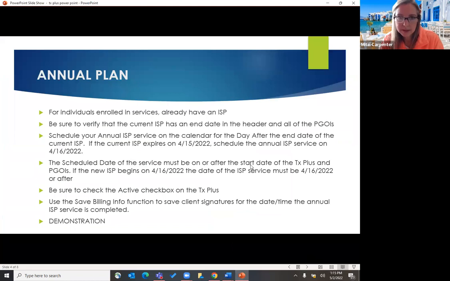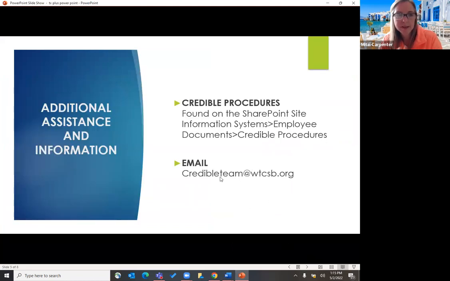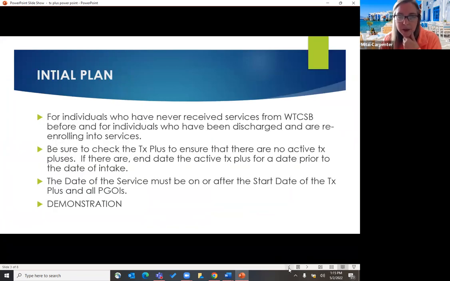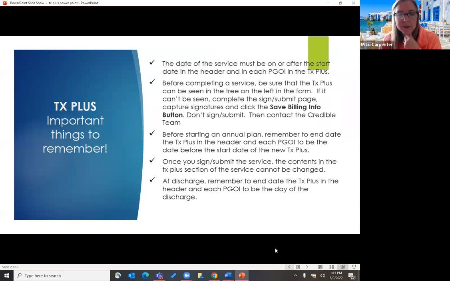So, let's just recap a little bit. We're going to go back a little bit. The big takeaways from today is that the date of the service must be on or after the start date in the header in each PGOI. Because when that happens, everything pulls over really well. Be sure that you're seeing your plan pull onto the right side in the colored sections, the red, the purple, the green, all those colors, and then over there on the left in that tree form.